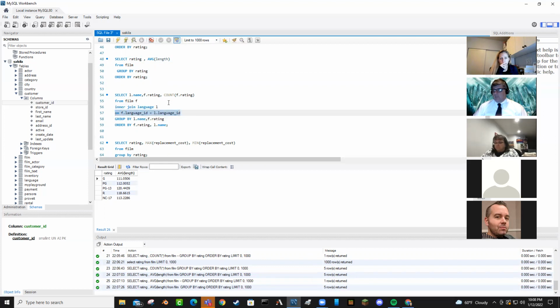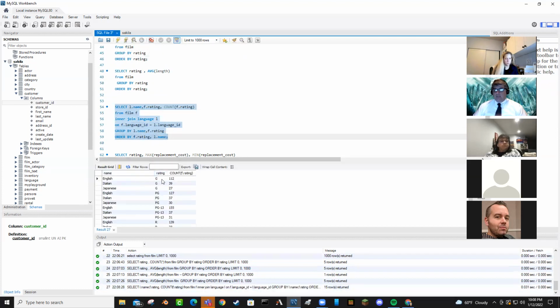I'm using an inner join, which I'll explain more about later. And I'm grouping it by the 2 columns not in the aggregate. Language name and film rating are not in the aggregate, so I have to use them. And I'm ordering by the same ones. Let me run this. This is telling me that in English, I've got 112 G rated films. In Italian, I've got 39 G rated films. In Japanese, I've got 27 G rated films.